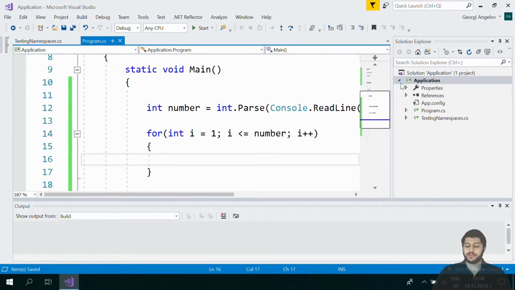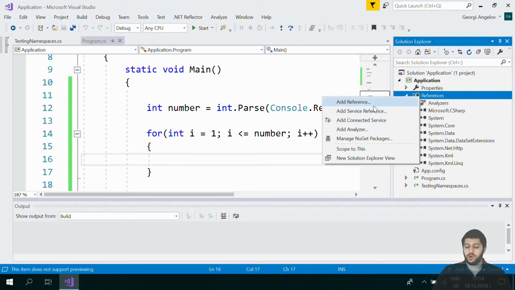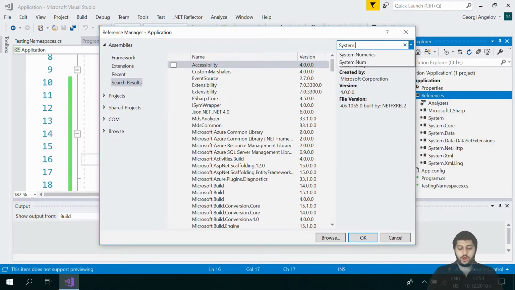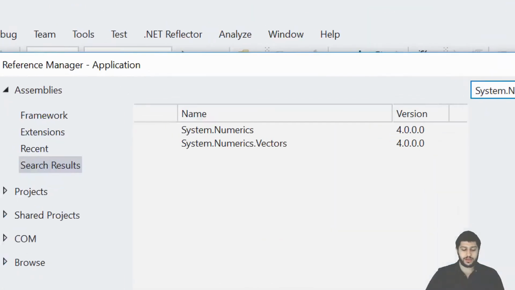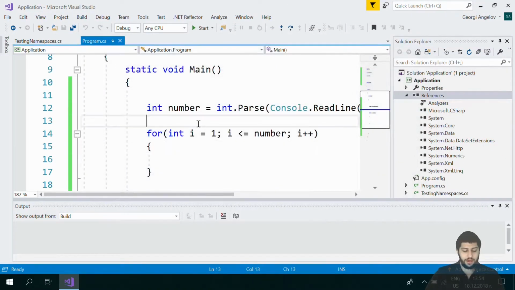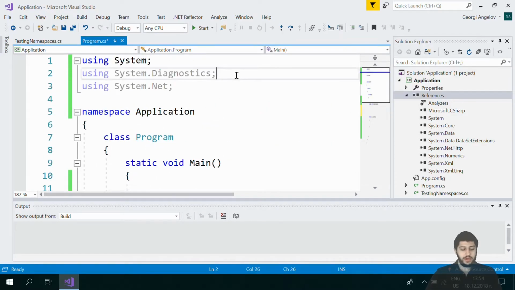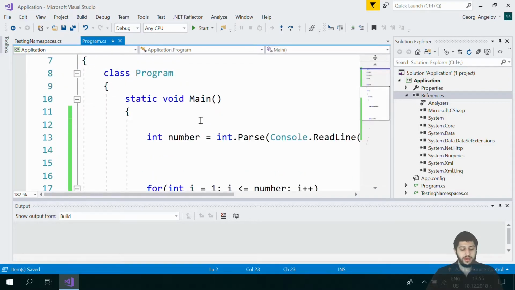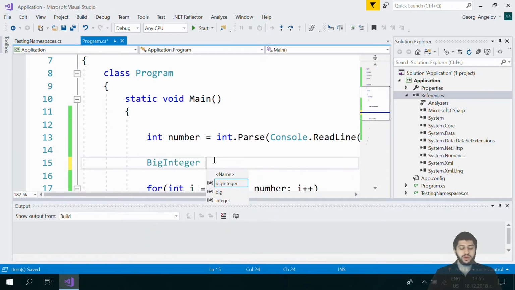And the answer is yes. So first of all, we need to go and add a reference. And this reference is to a namespace, which we call System.Numerics. We can see it here. System.Numerics packages something really important when we work with big integers, and this is the BigInteger class. So if we go here, we can say using System.Numerics, and we can now use the BigInteger class.